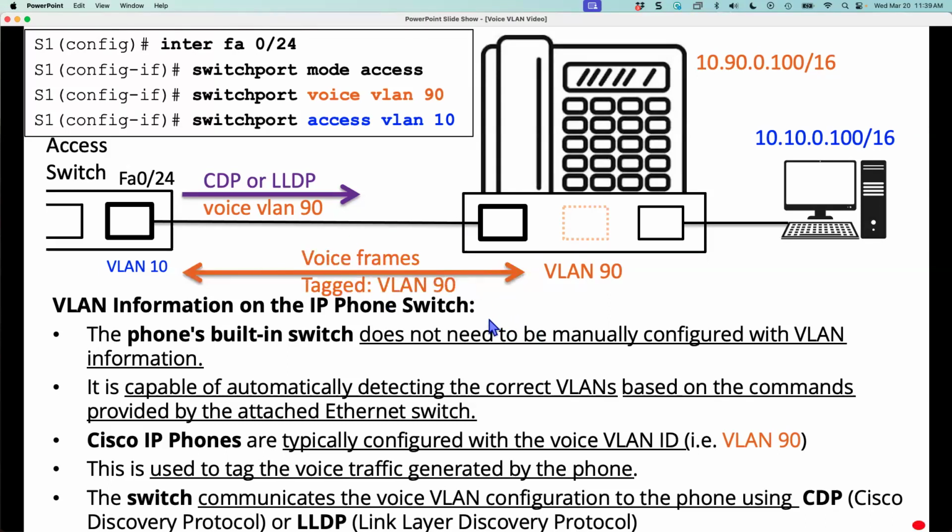Okay. So once again, voice traffic, anything coming from the phone itself, gets tagged as VLAN 90. Anything else coming from here does not get tagged, and the switch will assume that to be VLAN 10.